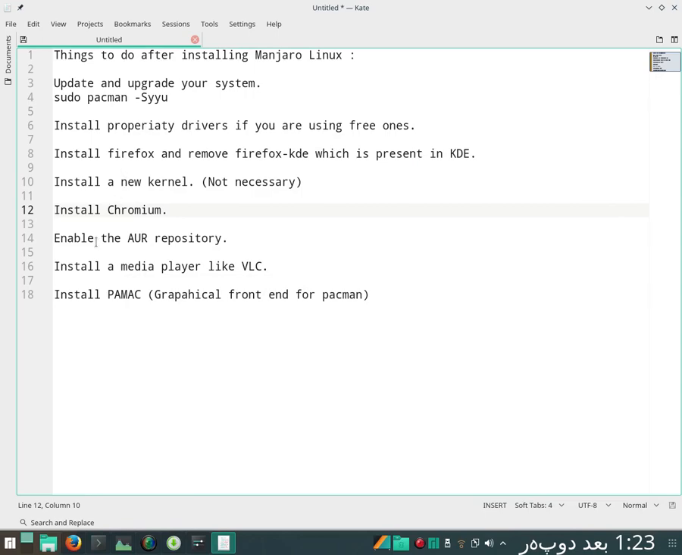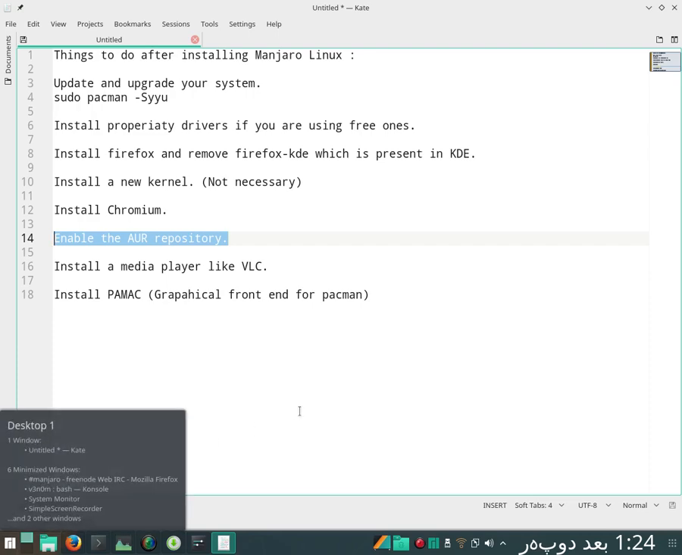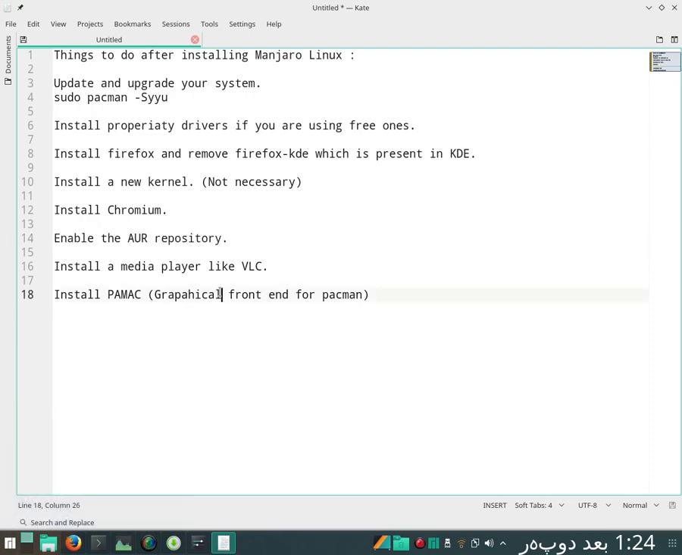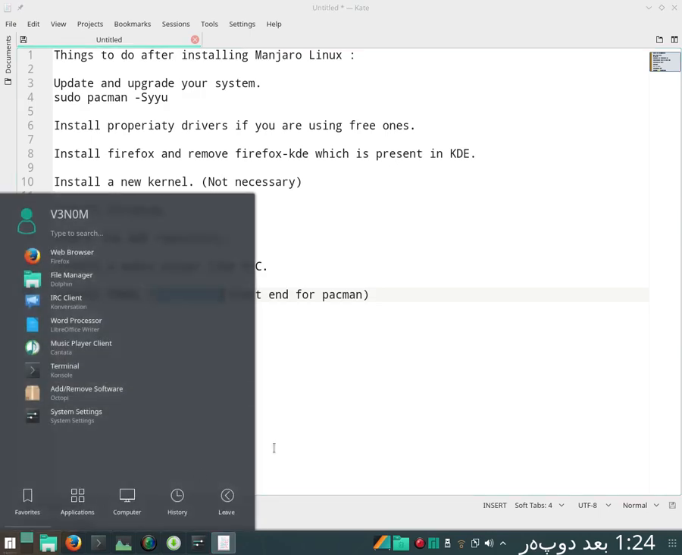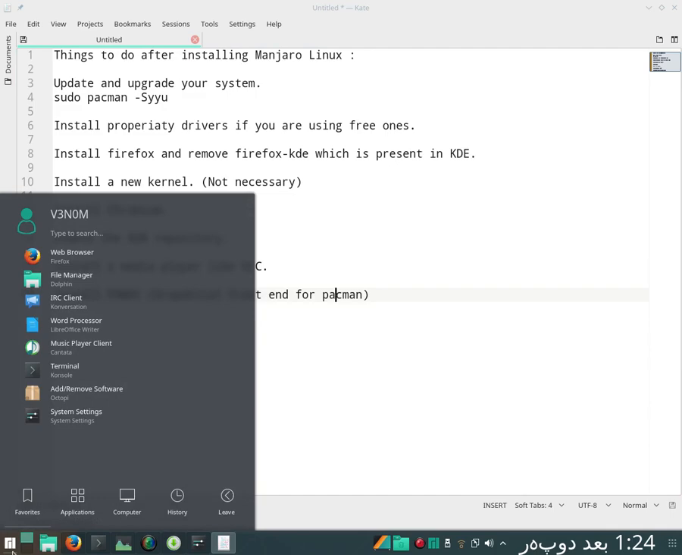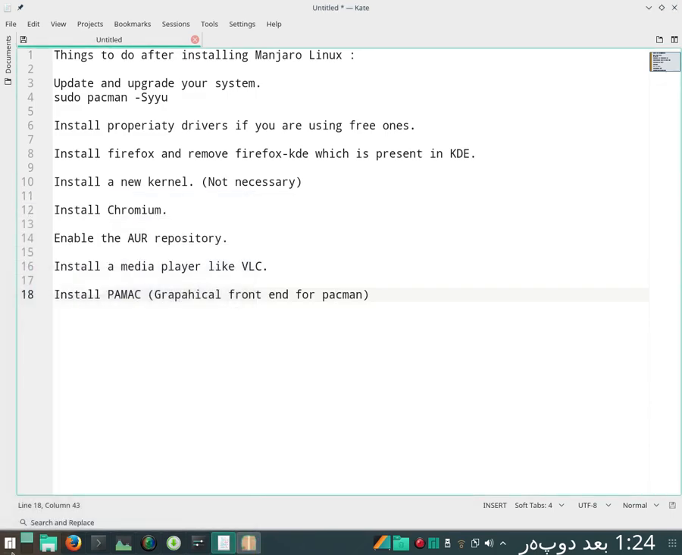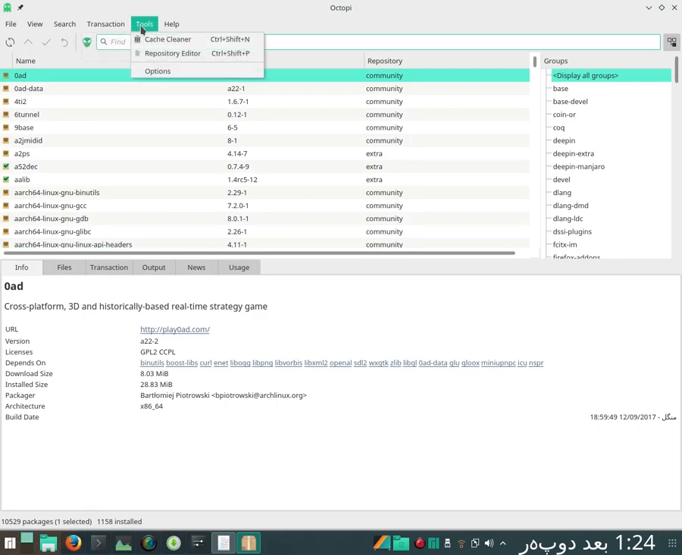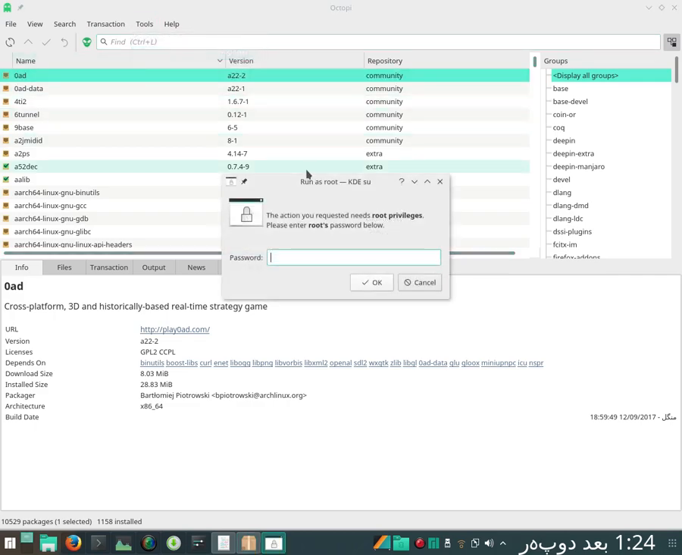Now the next thing that you would want to do is enable the AUR repository. This one is not really important as well, but it can actually be good for you if you want to do it, because you can get packages directly from the AUR without having to use yay and searching for it. You can just go and enable the repository. What you can do is go to Octopi, which is already present in it, and there is the option repository editor.